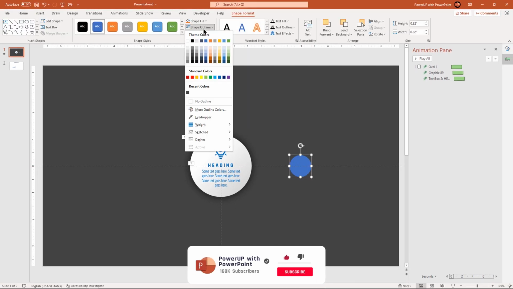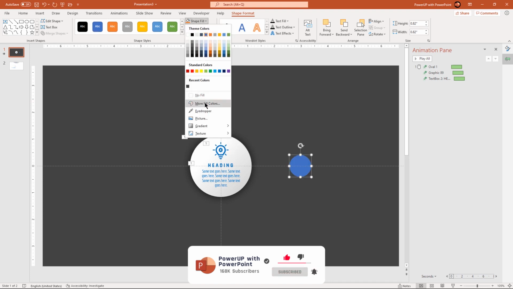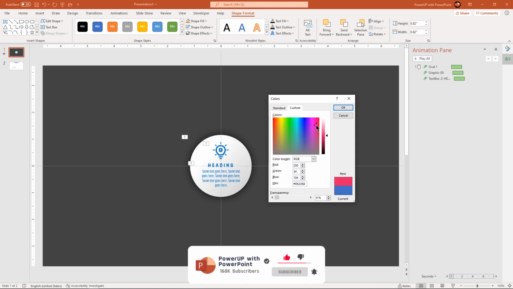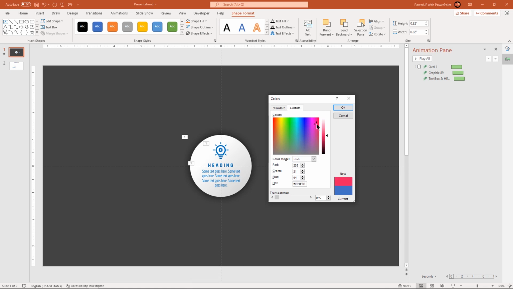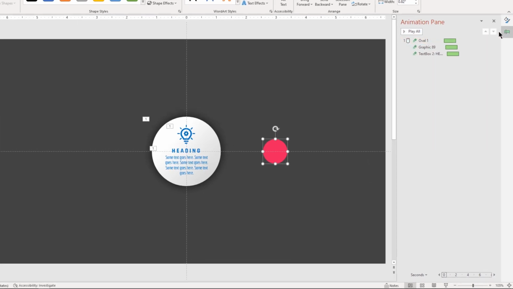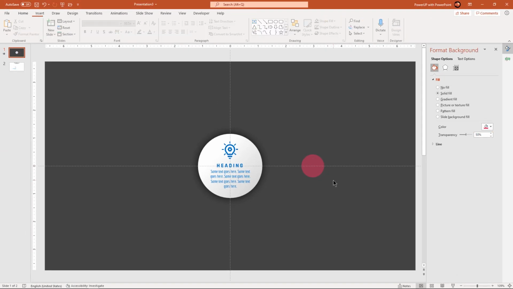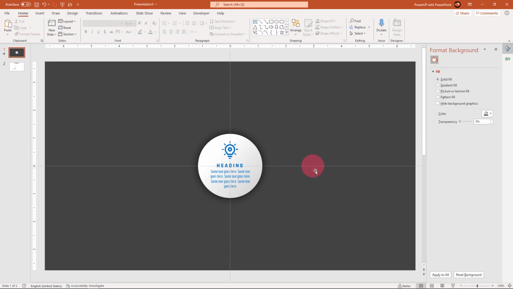Remove its outline and then change its fill color to any brighter color as shown. Go to Format Shape option and then increase the transparency by 50%. Next we will apply total of 3 animations to this circle. Let's see which are those.